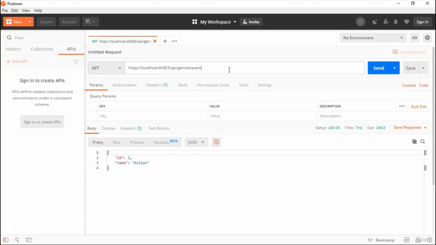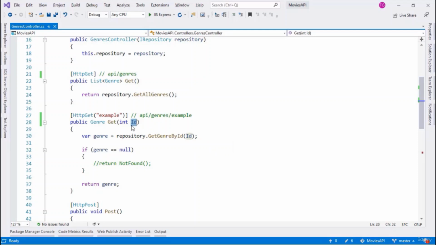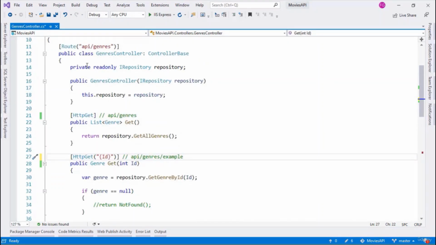Instead of having /example, I want to have /1 or /2, and I want that 2 or 1 to be passed in as a parameter to this method that we have here. We can certainly do that by using the following syntax. Instead of putting a string here, we can put a placeholder using curly brackets. For example, we can say curly brackets id. And now that says that there is going to be a combination between API/genres and this value here.